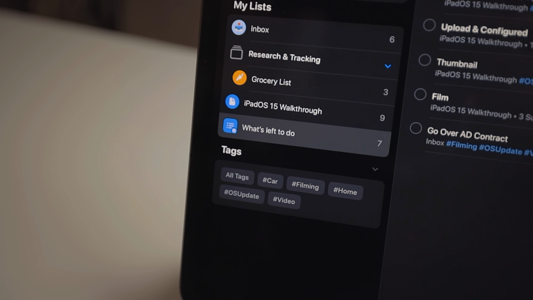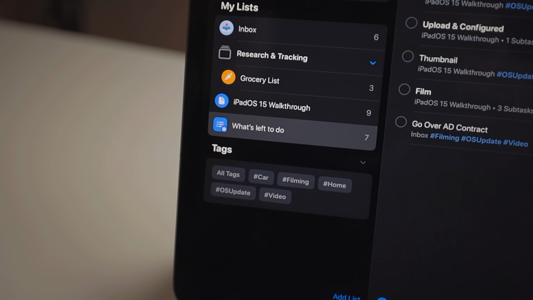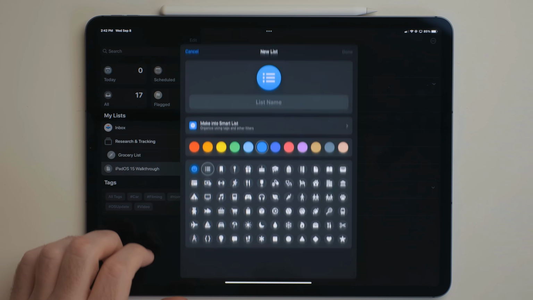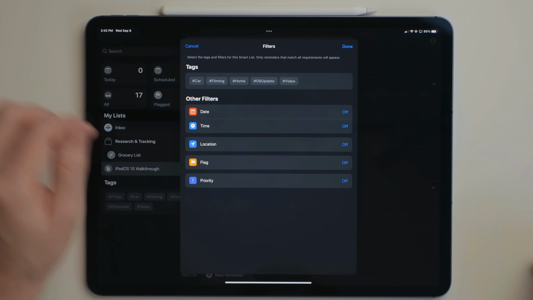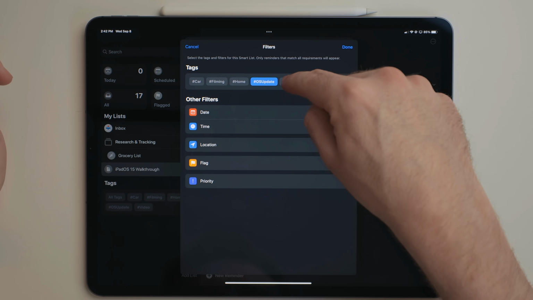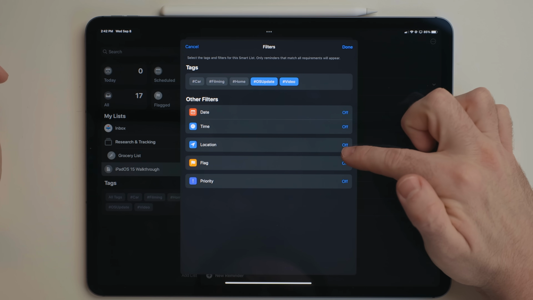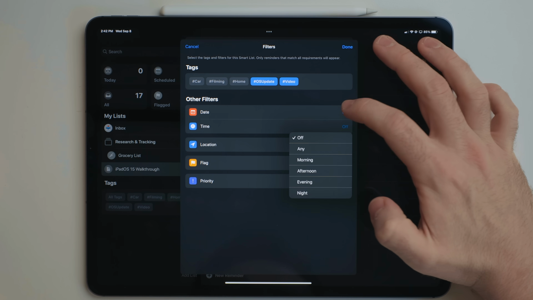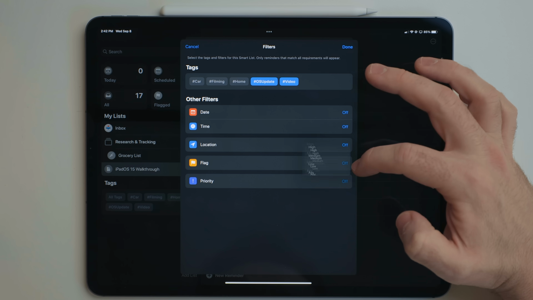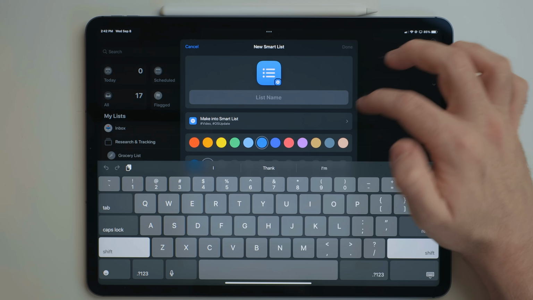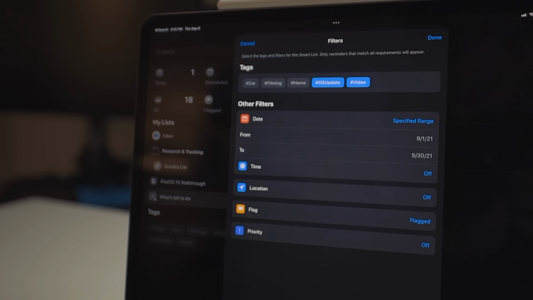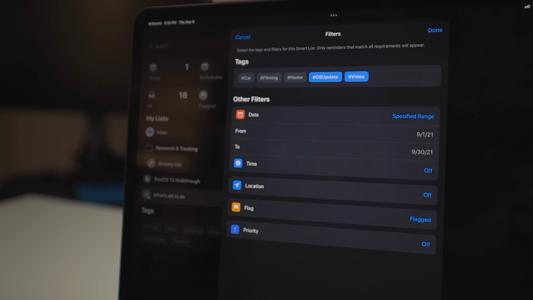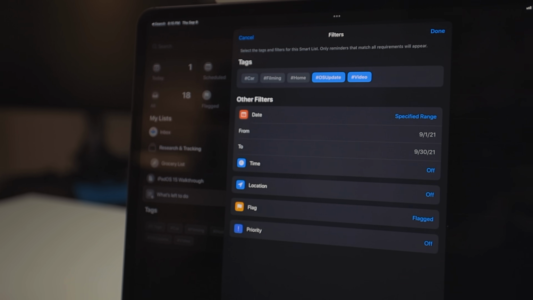Another feature Notes and Reminders share is Smart List, but Reminders takes this to a whole other level. To create a Smart List, select Add List, then pick Make into Smart List. Of course, you can create them based on a group of tags, but you can also filter them with attributes like date, time, location, flag, and priority. This reminds me a lot of OmniFocus's Perspectives feature. Tag tasks based on context and use other filters to create different perspectives. This is going to be a powerful feature for anyone that uses Reminders.